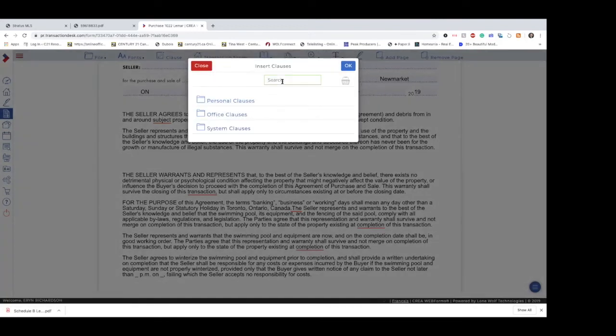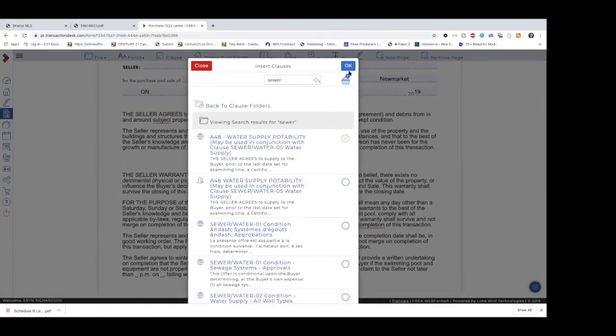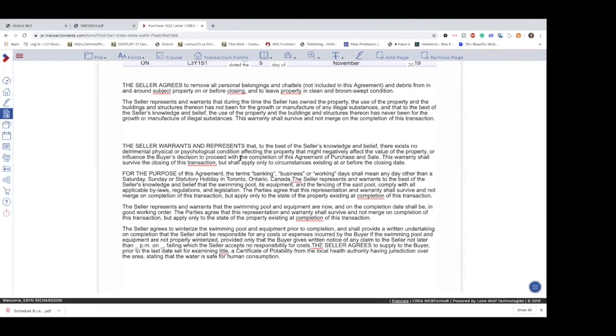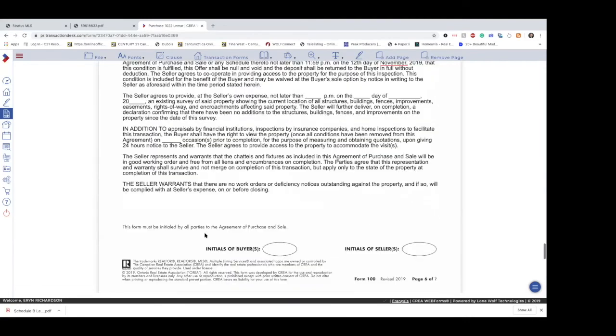So if this has to do with, I don't know, sewer, and you want to put a sewer clause in, hit OK. Let's see if it goes in the right area. There. Where did it go? Anybody know? It did go somewhere, right?